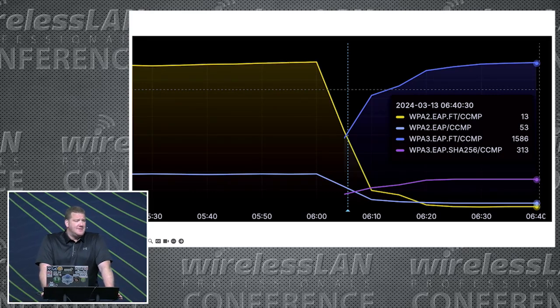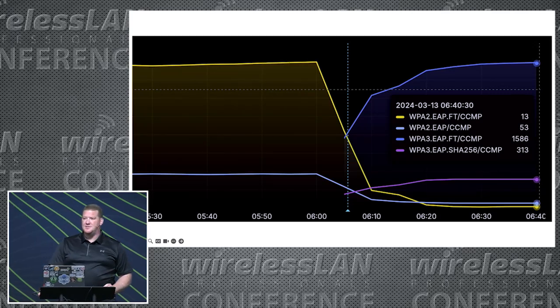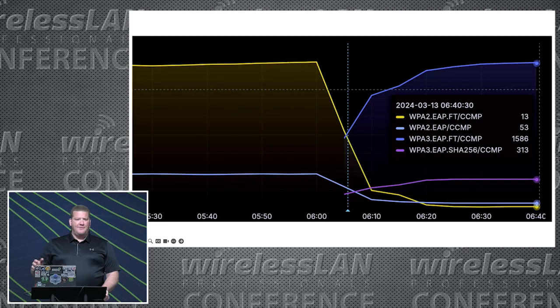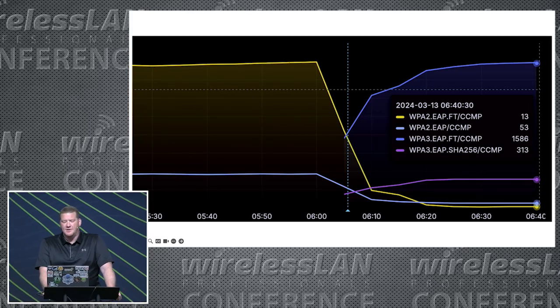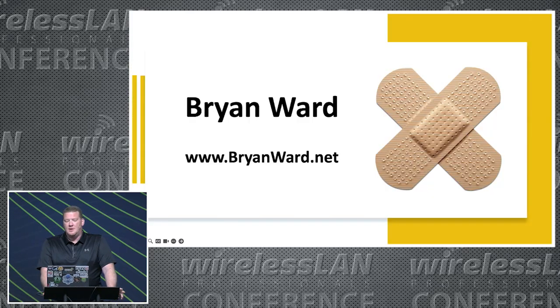Eduroam is all about ease of use by visitors, and not every device that a visitor brings to campus might support WPA3. So I'm going to be keeping an eye on this graph over the next several months, and when I feel that we've reached the bottom watermark of WPA2 clients, then I'll start a conversation about switching fully to WPA3. Thank you.